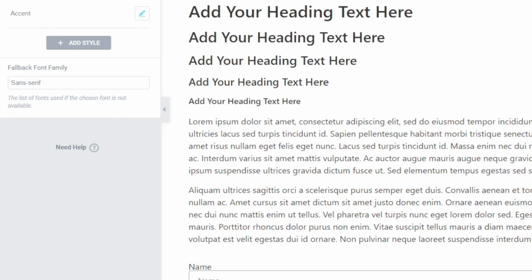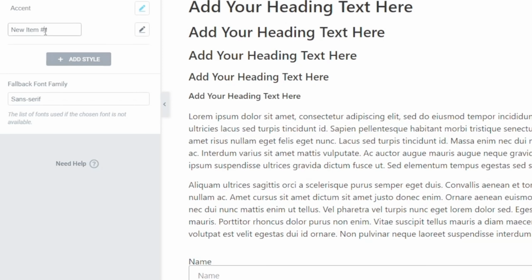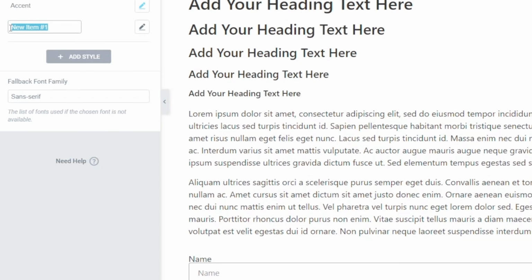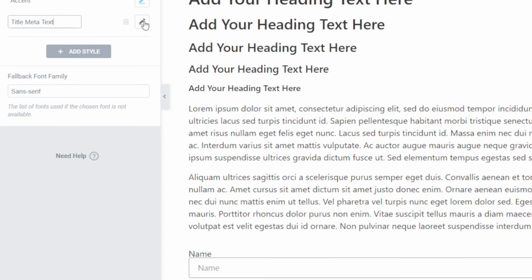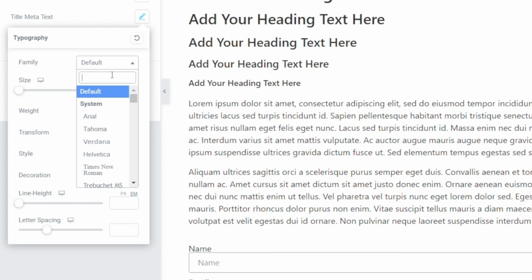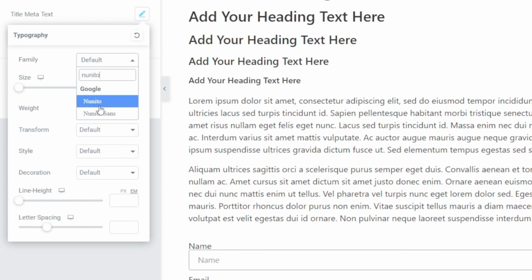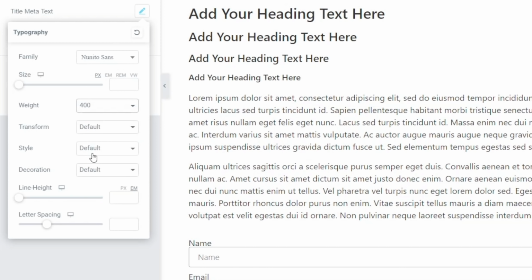Now I want to set one more up, which is going to be a custom one. So we're going to say add a style, and we're going to give this a name. We're going to click inside here first of all, and we're just going to call this title meta text. And we're going to change the values inside here as well. So we're going to change this to Nunito. We choose Nunito Sans, for example, and anything else we want to set up. So we'll set our weight to 400, for example, and our line height to 1.1.